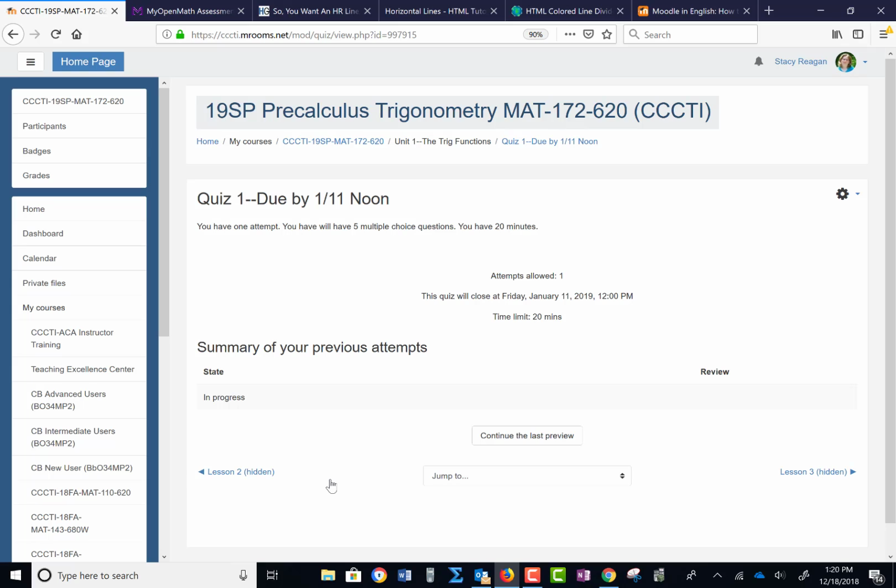It will tell you how much time you have. It will also tell you whether or not it's multiple choice or whether you have to upload something. So that's what your quizzes look like. Let's see what's next.